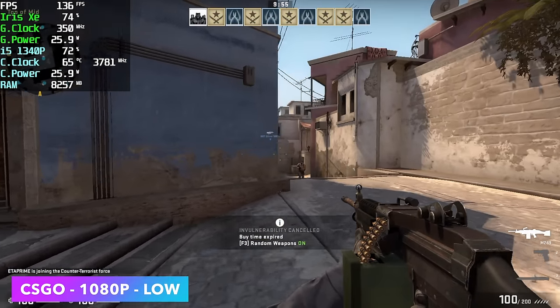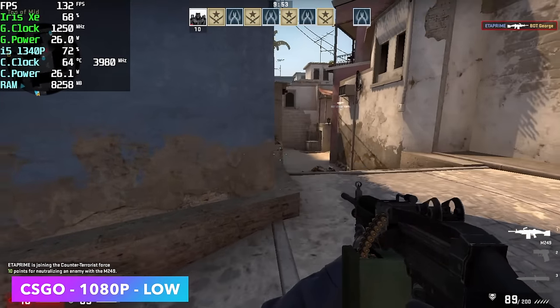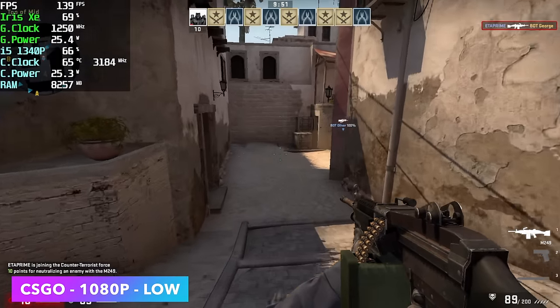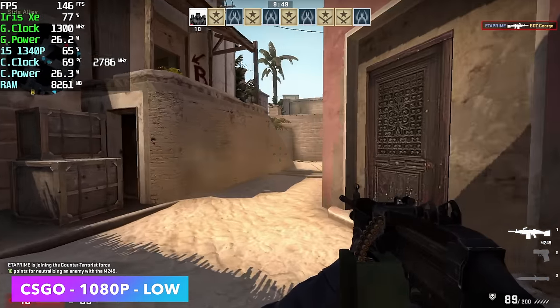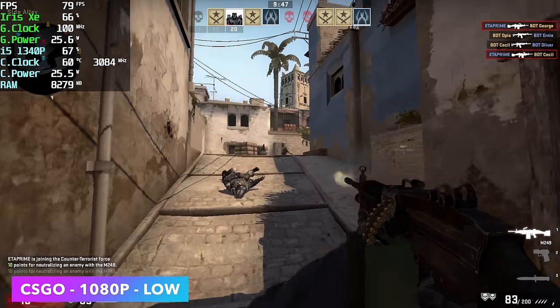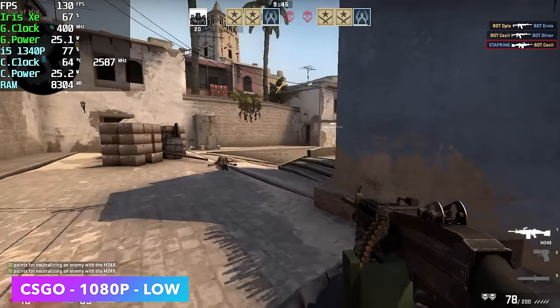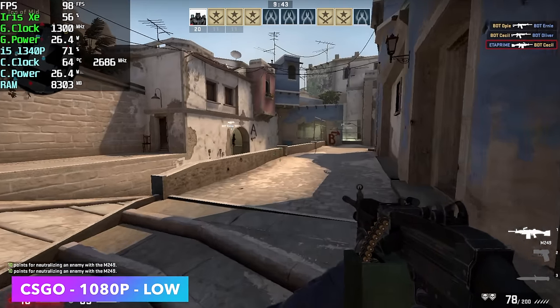Next up, we've got CSGO 1080p low, and after I was finished with this, Afterburner said that I had an average of 123 FPS, but you'll see it drop under 100 every once in a while. It's not horrible, and you know, locking this down at 60, you could have a really good experience with it.